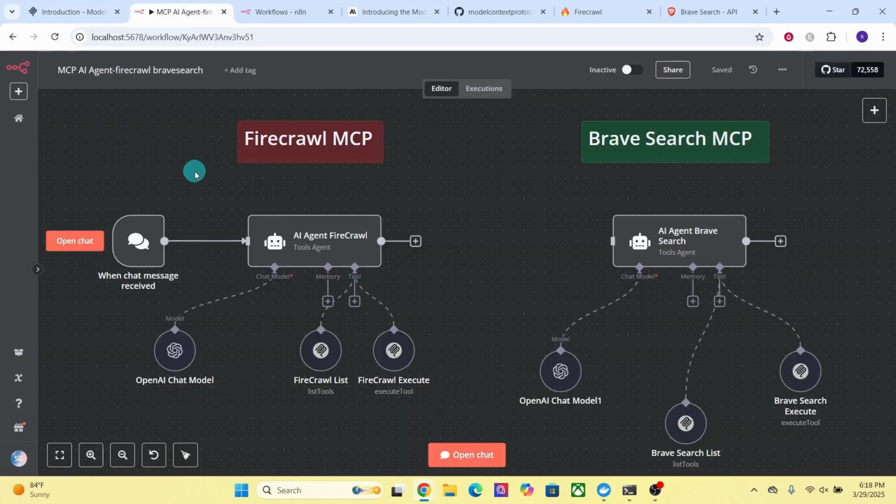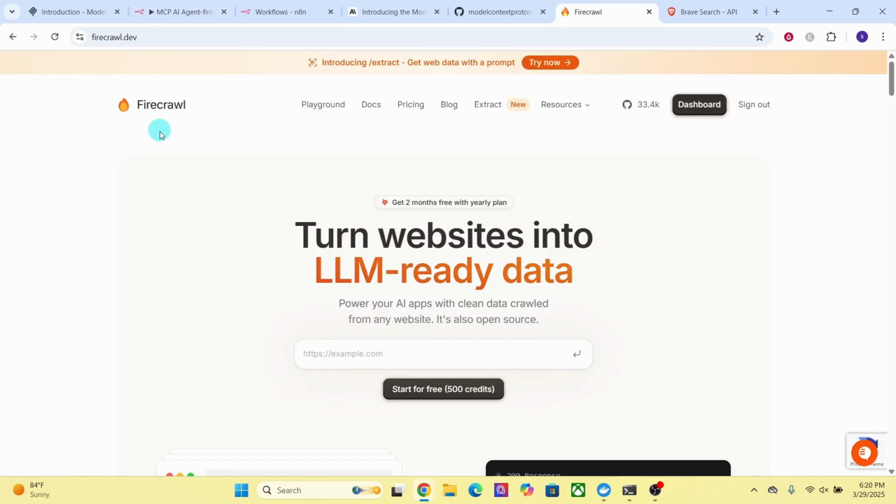Here you can see I set up two simple MCP servers. One is Firecrawl MCP and the other one is Brave Search MCP. First we will see how they work, and later on we will build them from scratch in our n8n workflow. The first one is the Firecrawl MCP server. I will explain briefly about Firecrawl.